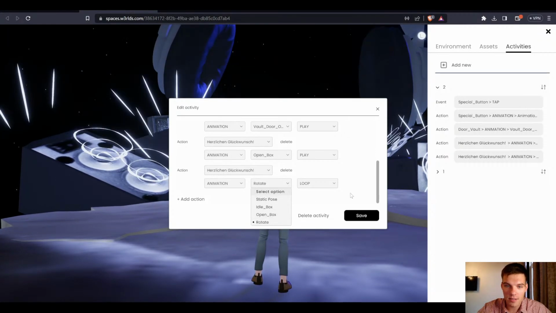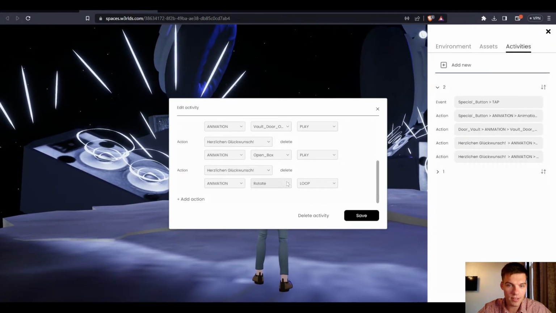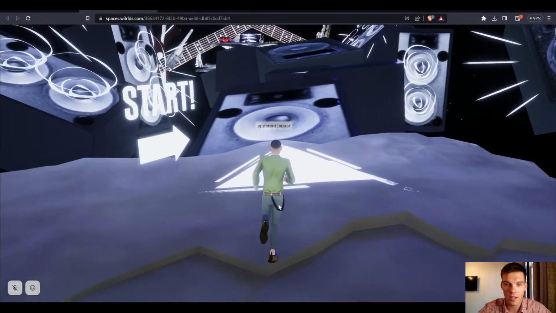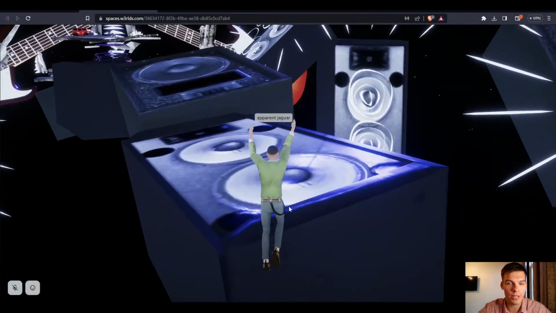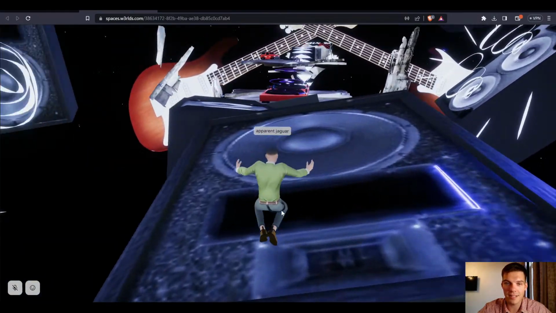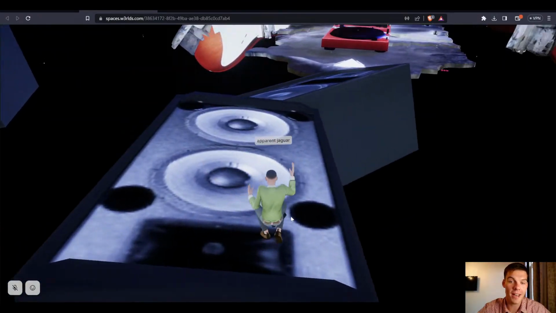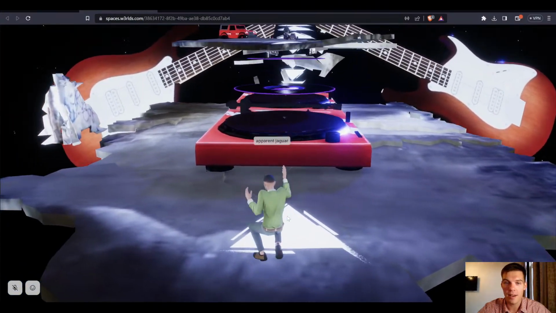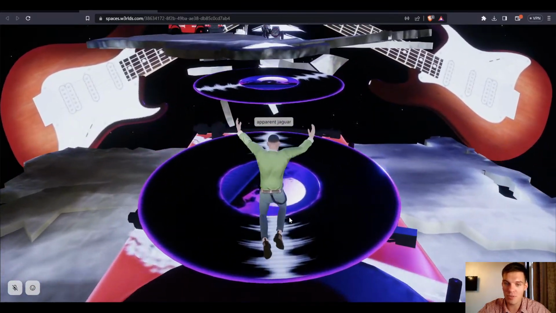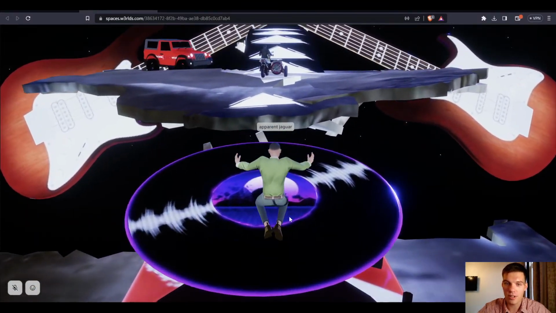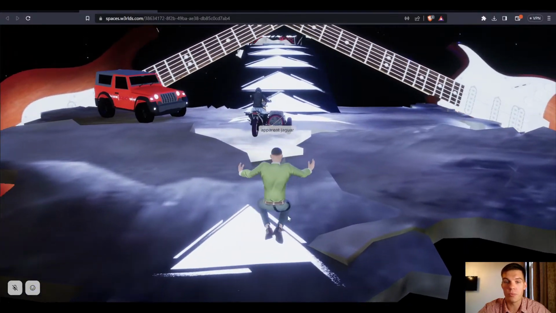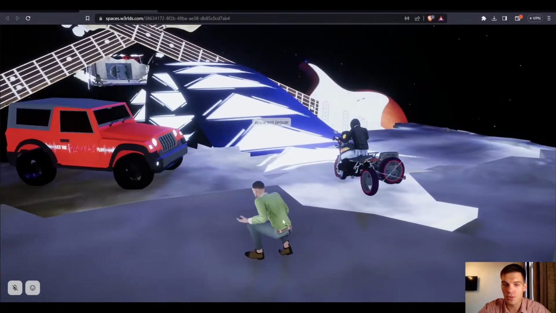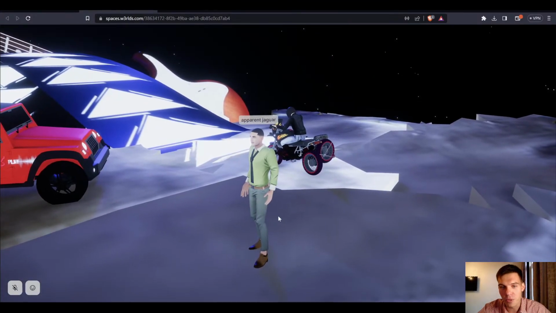So yeah, that's it. It's quite simple, nothing complicated. It's a very useful and interesting tool that can enhance your space, can make it more interesting. You can create tons of mini games and interactions like doors, opening bridges, and tons of different animations. So the only limit is your imagination.